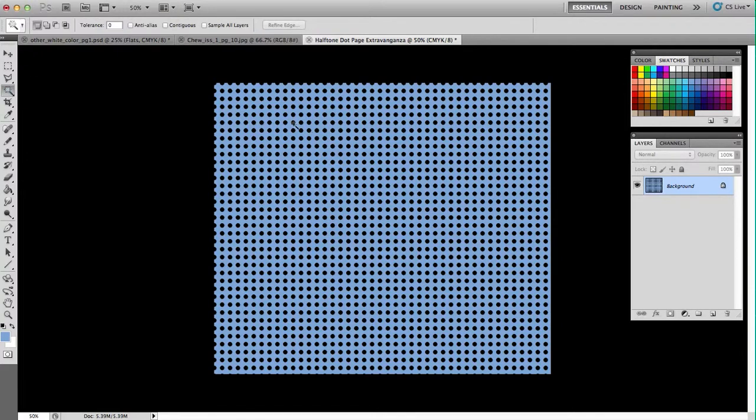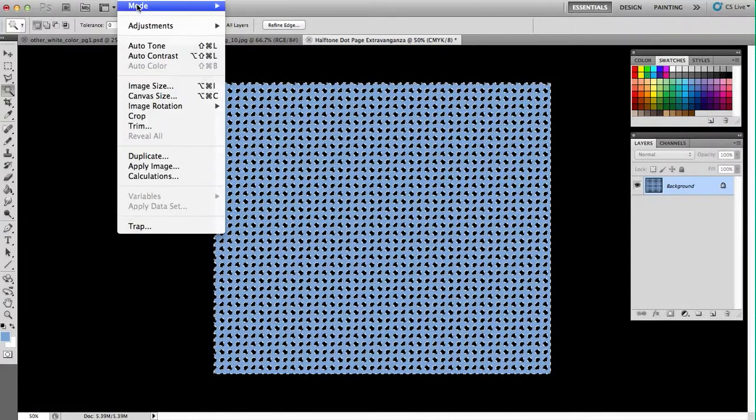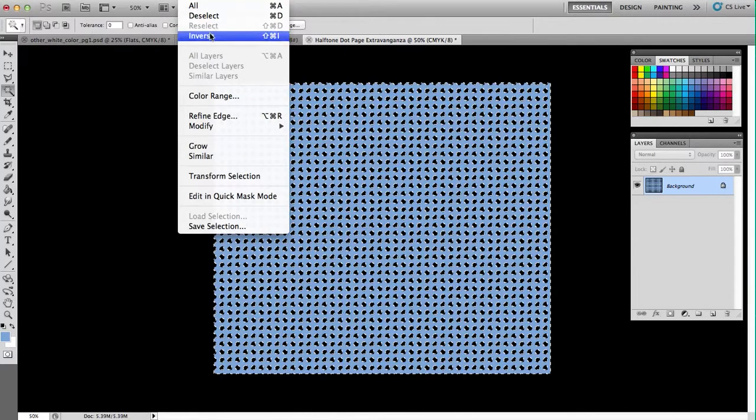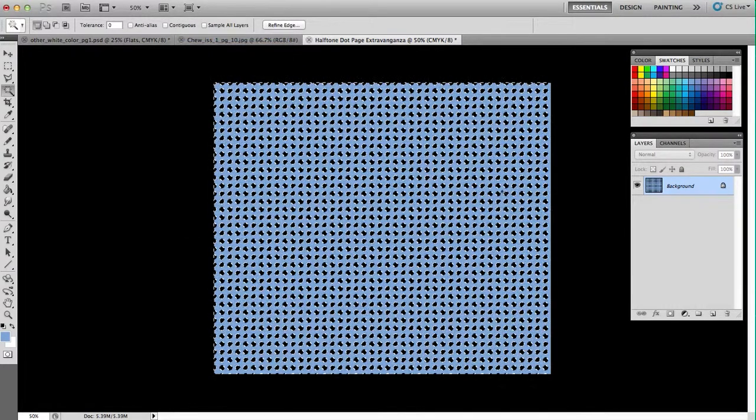Now using the magic wand, I'm going to go ahead and select that area. And then I'm going to invert the selection because I want to do the black. So I go to edit, or rather select, and then inverse.